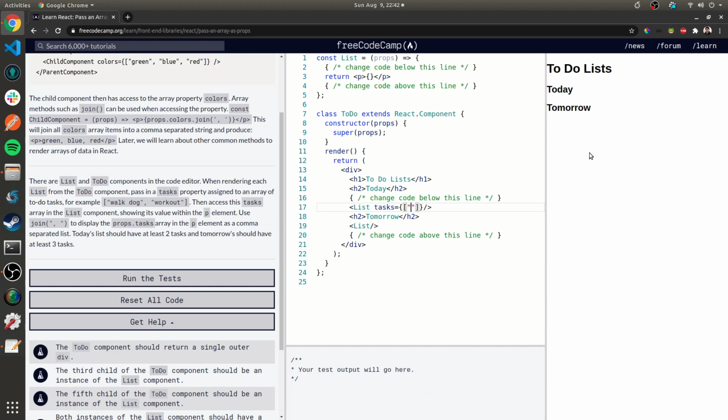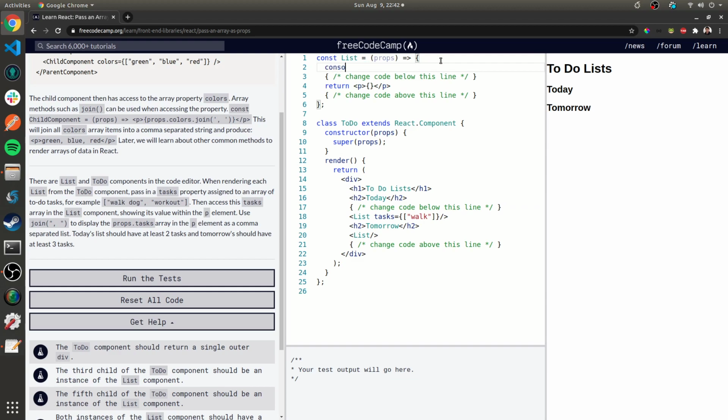Array walk. Console this one here. Props. Okay, props.tasks.join comma. Okay, what's happening here? Props.tasks.join. Okay, I see. You should have a tasks here too.